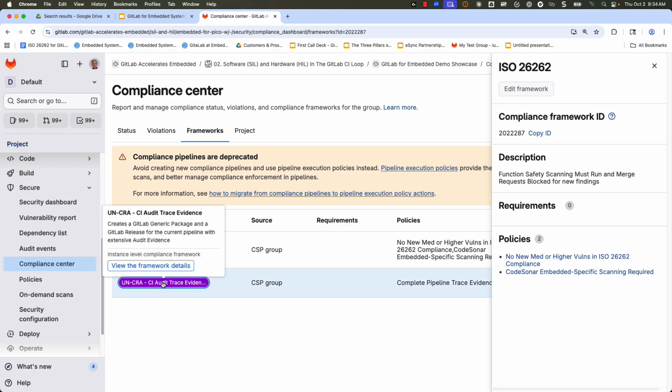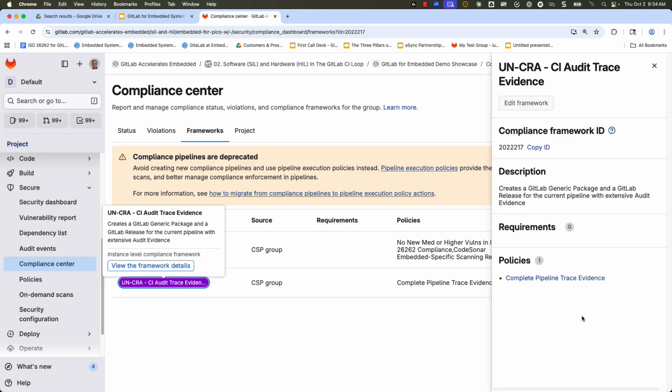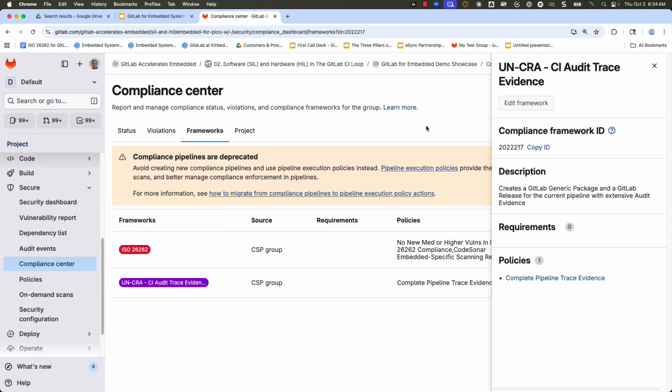When we click on the UNCR evidence collection, we have a policy called complete pipeline trace evidence. And so this applies some jobs that allow us to collect everything that happened in the pipeline, including what pipeline code ran, the exact version of it. So let's take a look at how this affects our project. Compliance pipelines just make some of the functionality we're looking at required of developers.